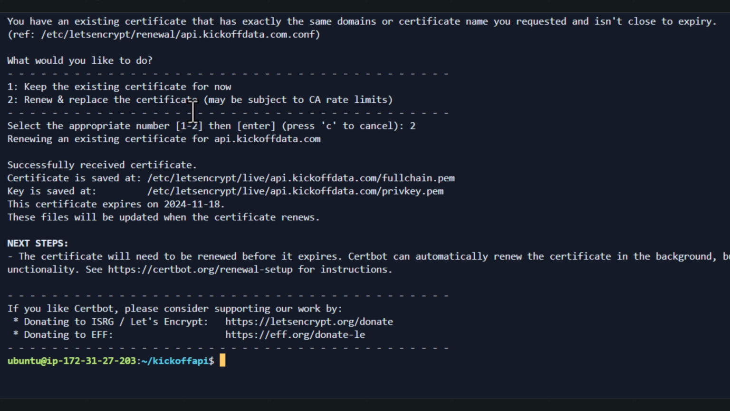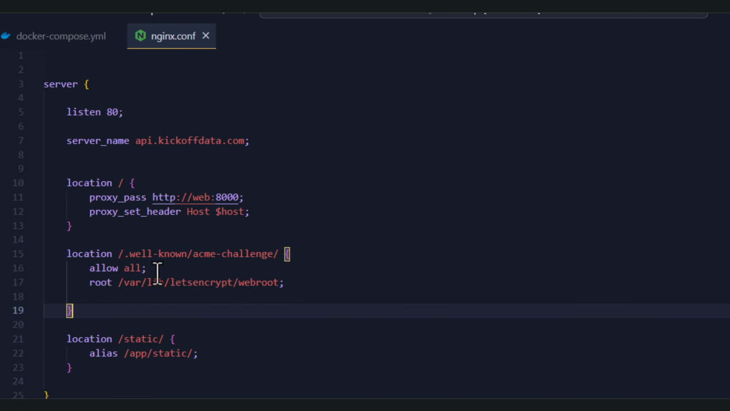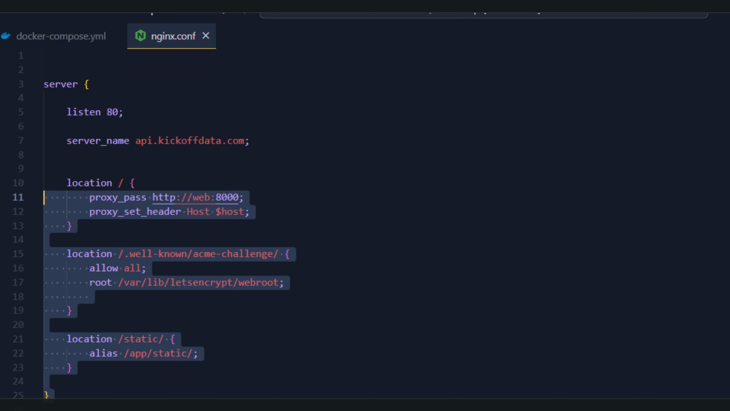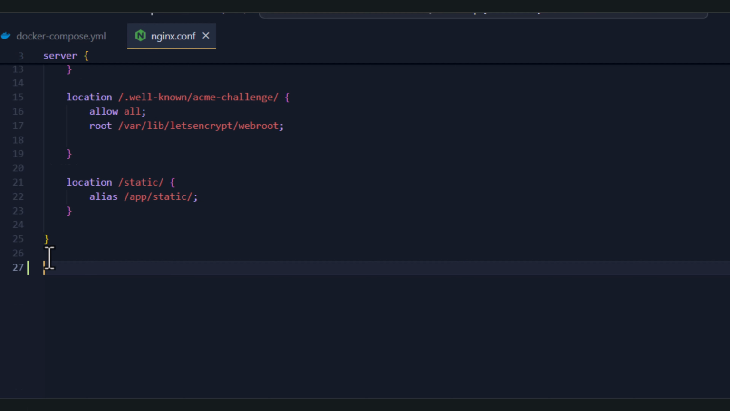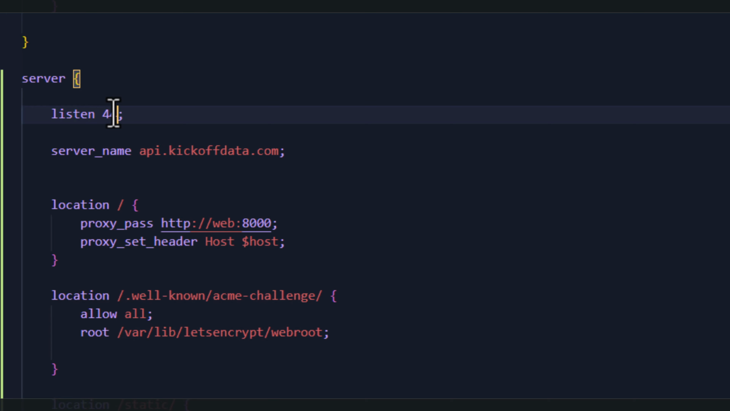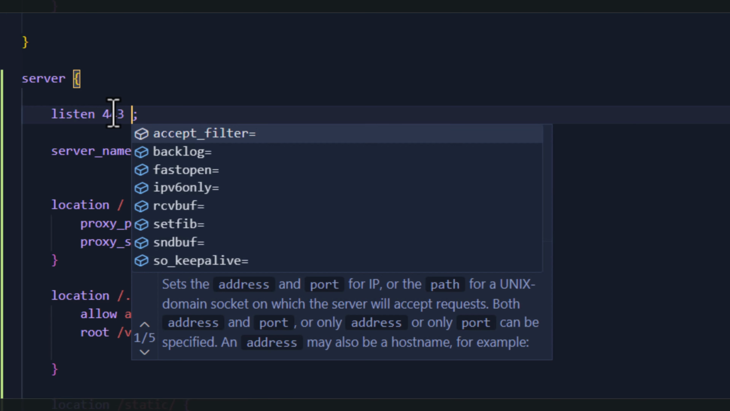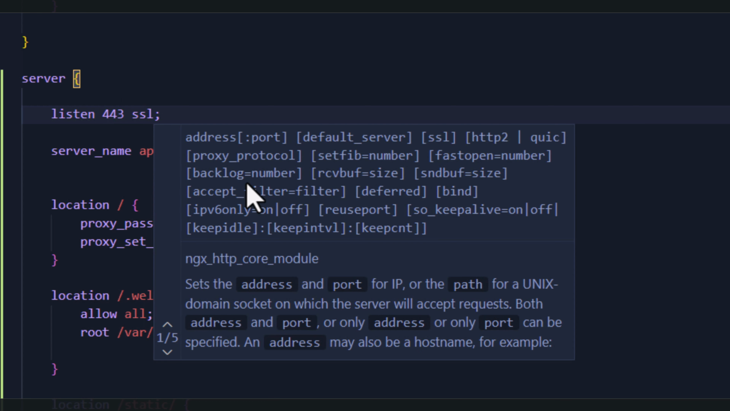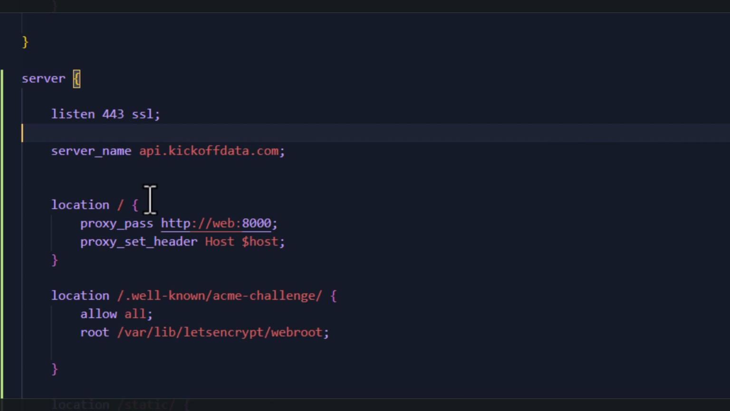And yeah, we have the certificate saved. Eventually, you should get the following message as successfully received, certificate is saved at. So after that, we need to configure our Nginx to work with HTTPS. To do that, I'm just going to copy this and have it down here. On our port, I'm going to specify 443, and this should be ssl. Server name should be the same.